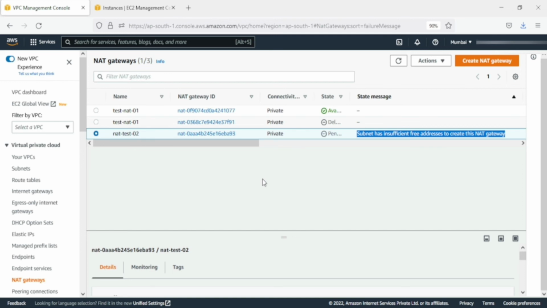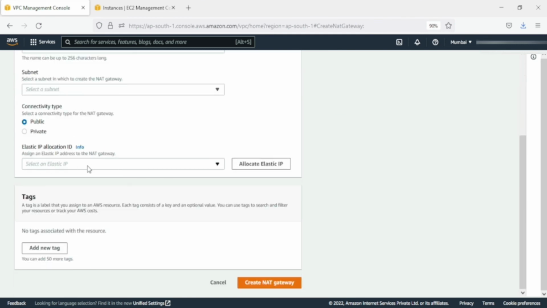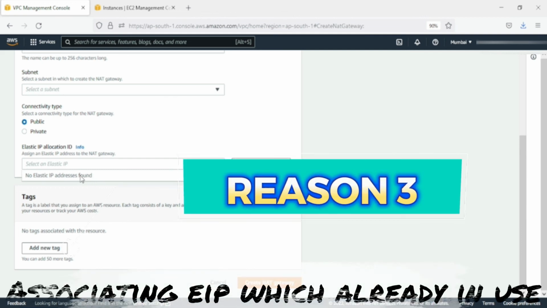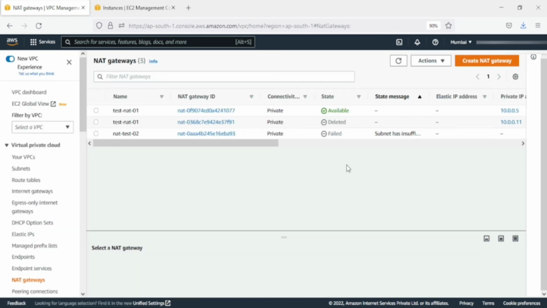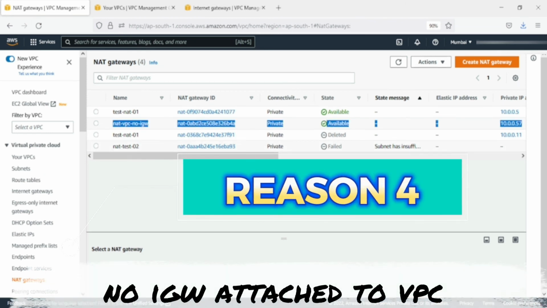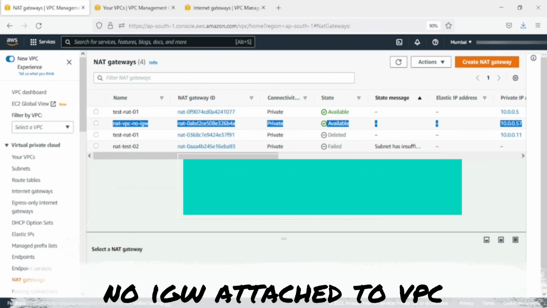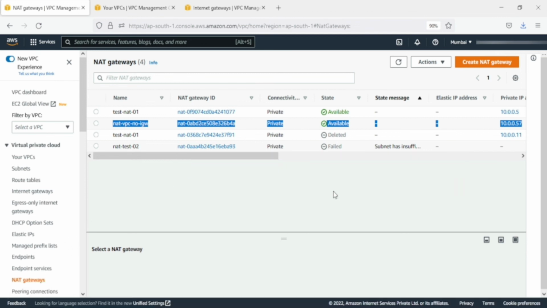The third reason is that you are trying to associate an elastic IP. If you are going to create a NAT gateway, you get an option to select an elastic IP. And if you try to select an elastic IP which is already associated with some other resource, it will also throw an error and NAT gateway creation will fail. If you are trying to create a NAT gateway in a VPC which doesn't have an internet gateway attached, then it will also fail. So these are the four main possible reasons causing the failure of NAT gateway creation.